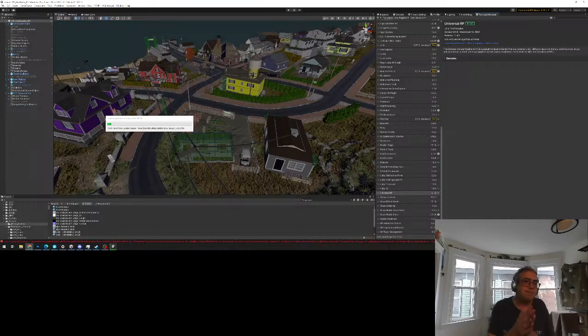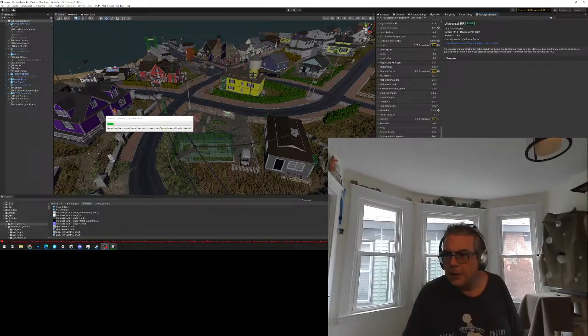Because it is the generic built-in rendering pipeline, and maybe I should make my face bigger in the window, considering there's just loading screens over there. Hold on. There we go. Yeah, because you can see my beautiful face.